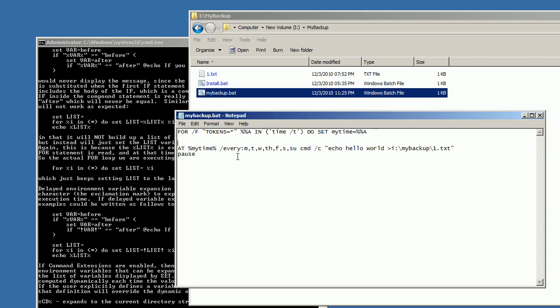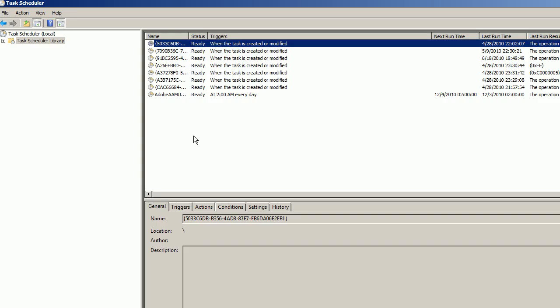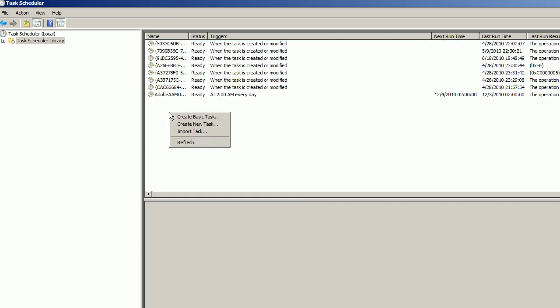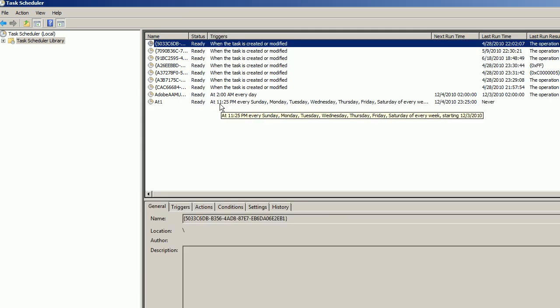Okay, let's see if this works. So we have no AT scheduled task, and we double click, and we have a new job, and we click refresh, and we will get 11:25 p.m. Western time. And for some strange reason I see European time here.